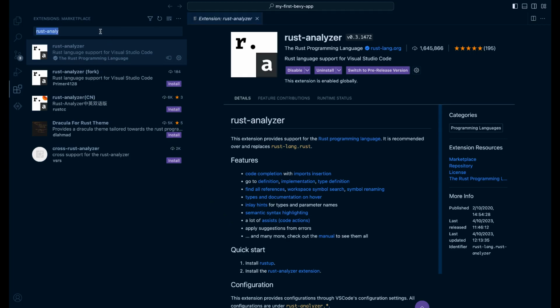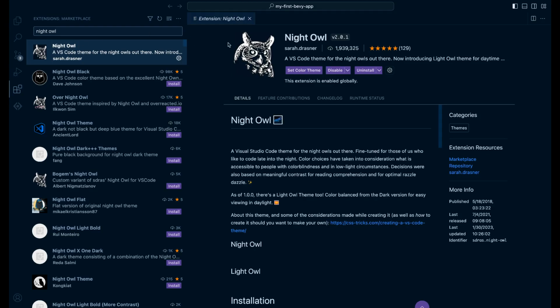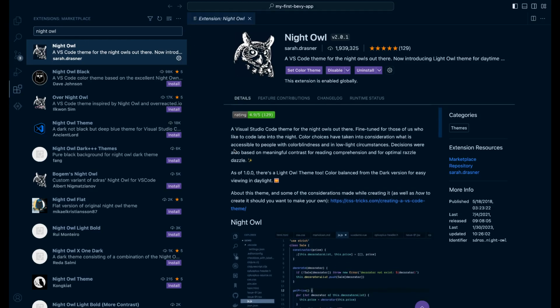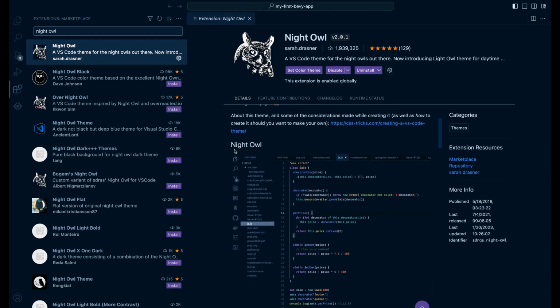Another one is Night Owl. I like the Night Owl theme because the colors pop out and at the same time it's visually pleasing to look at. So you guys can install this tool if you wish.